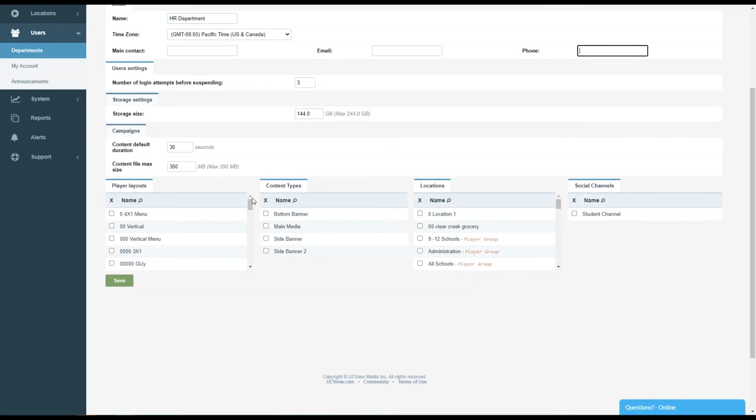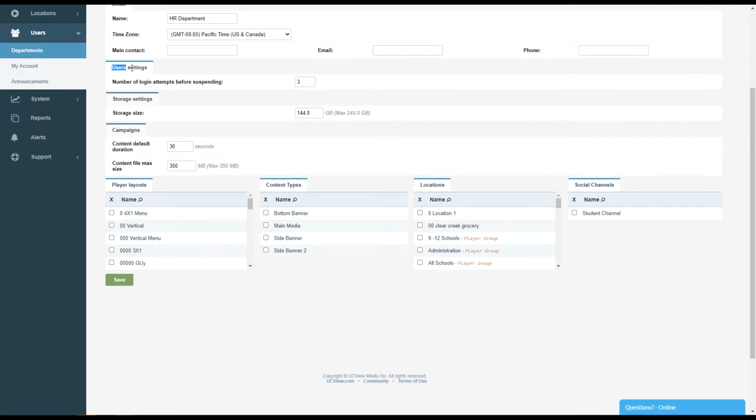From here, we will start to modify the department settings and access control. User settings. For security settings, enter the number of failed logins you allow to this department's users before their account gets suspended. Storage settings. Department settings allow you to allocate storage per department. Enter the max storage this department can use from the total server storage.